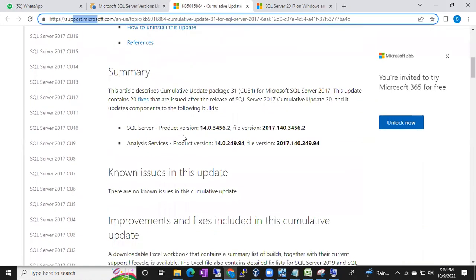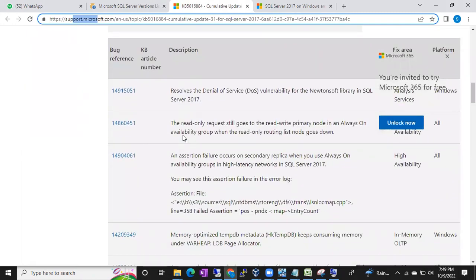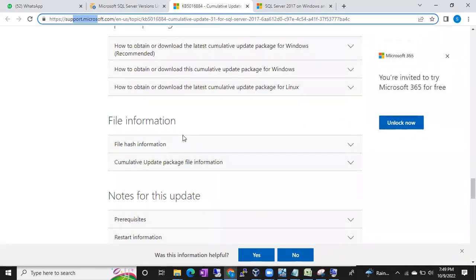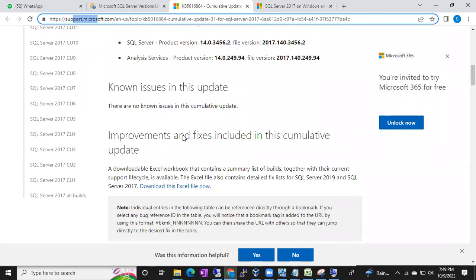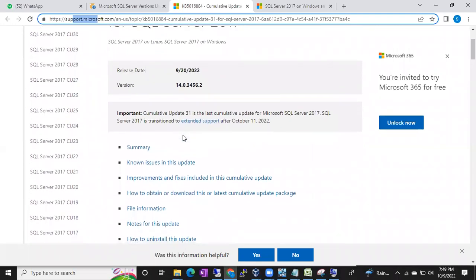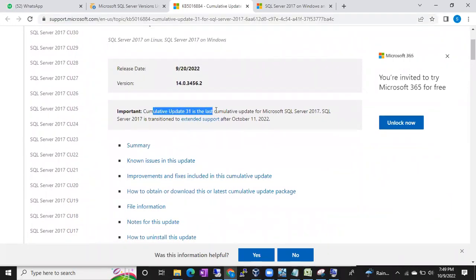Go down. Okay, so you can see somewhere here, guys, you can see the download option. Okay, these are the different updates that are there in the CU31. Important, cumulative update 31 is the last cumulative update for Microsoft. Okay, he is mentioning like this, CU31 is the last cumulative update. In this case, you have to patch your SQL Server 2017 with the last cumulative update, guys. It's mandatory generally. Why? Because this is the final cumulative update. Microsoft is saying cumulative update 31 is the last cumulative update for Microsoft SQL Server 2017.